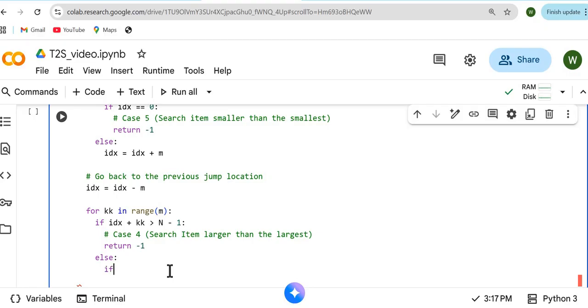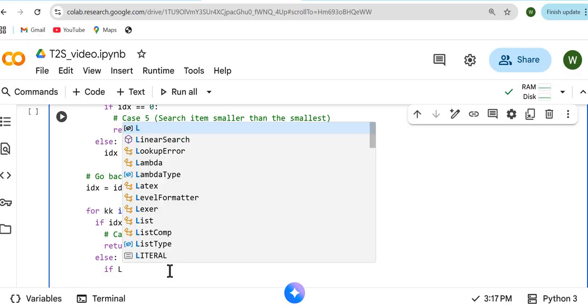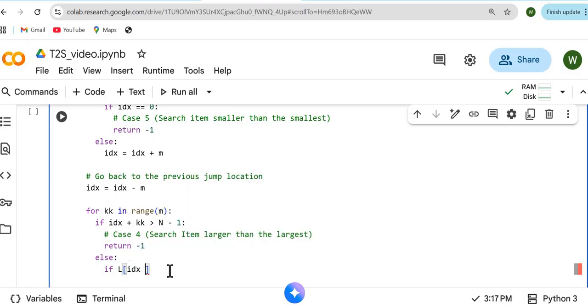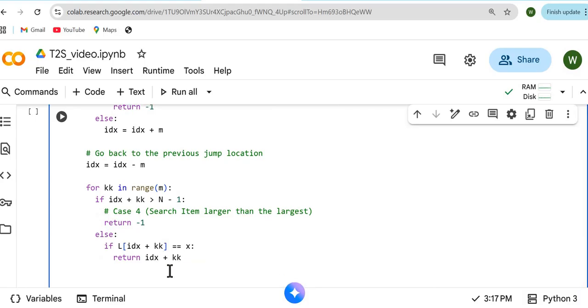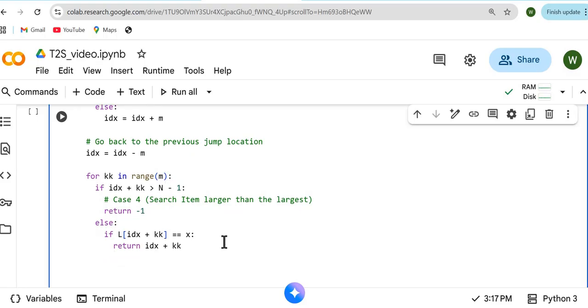However, if I find that L of idx plus kk is equal to x, which means I did find this item, I will return, for example, idx plus kk. Now assuming none of these conditions happen, which means I am well within the list but I don't find this item at all, the for loop runs its course, I get out of the for loop, and from here I can return, let's say, -1.